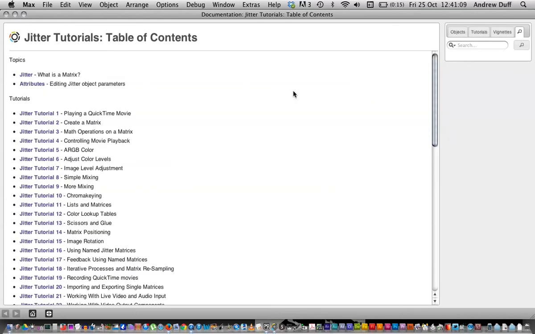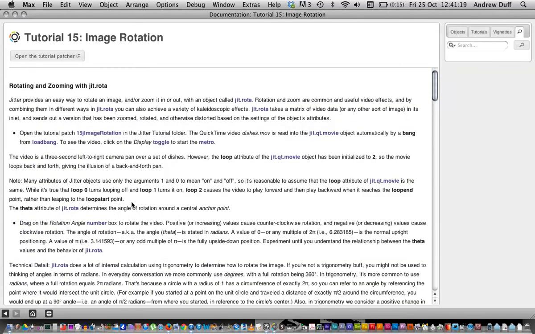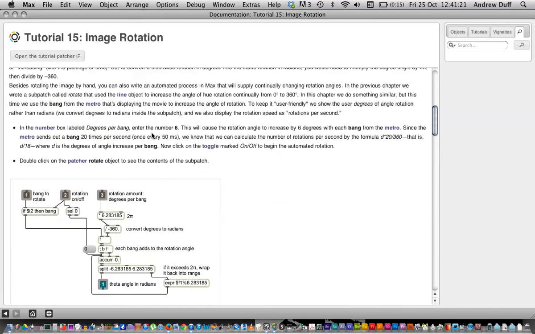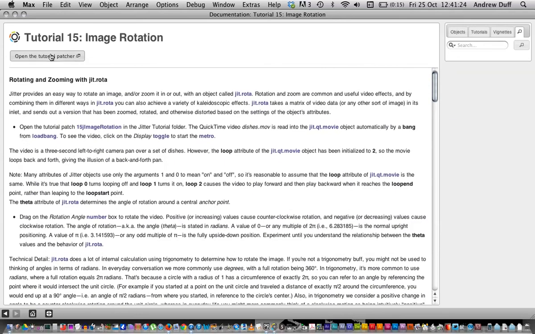I want to make a little video window move about, and I want to be able to turn it and do stuff with it. So I looked through these tutorials. Oh look, tutorial 15, image rotation. So I started to look at this and I thought, what the hell? Let's just open the tutorial patcher.